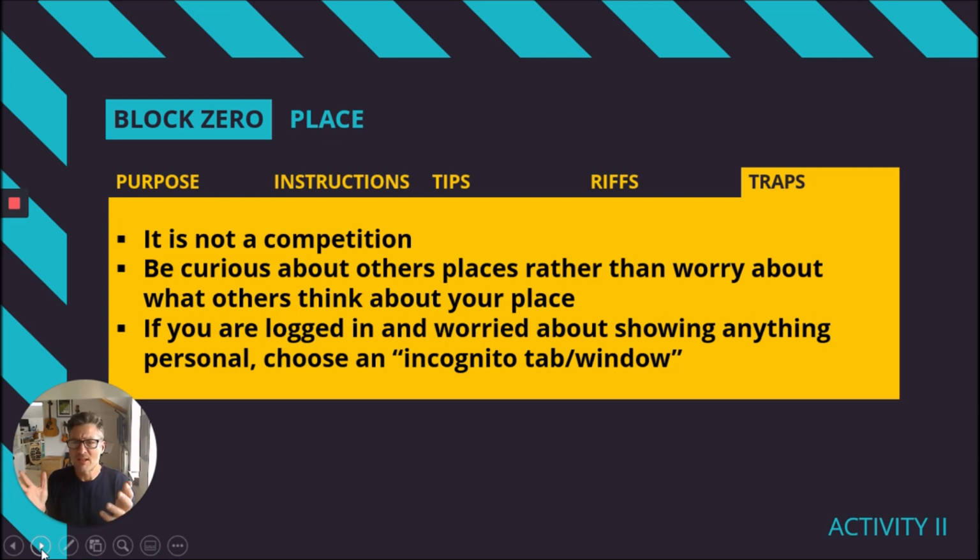If you're logged into something like your browser and you're worried because Google Maps will show up your own location, your friend's location, your family's locations and places you've been, just choose an incognito tab or an incognito window or private browser or whatever it might be. It's totally easy to do. I'll show you how to do that right now.